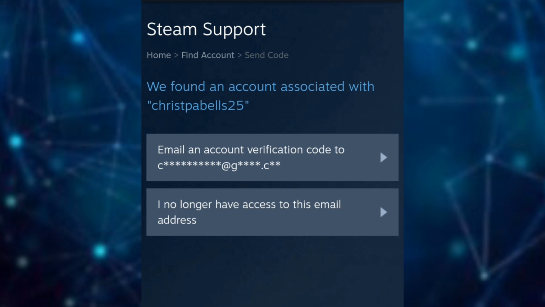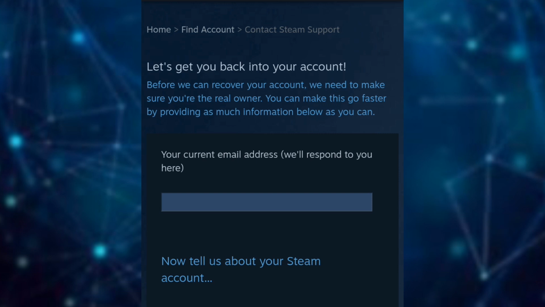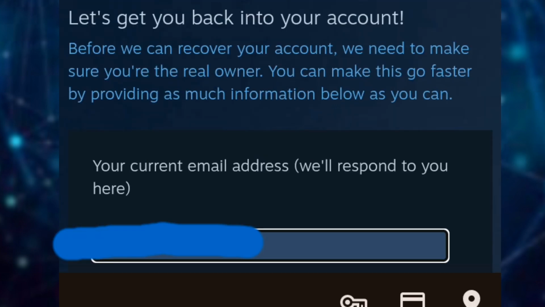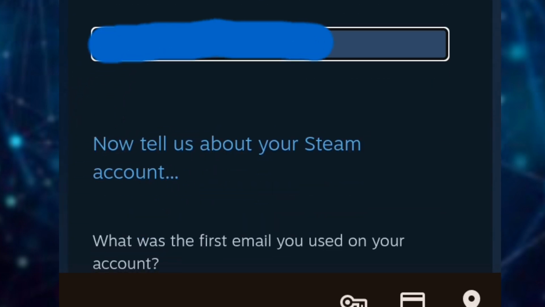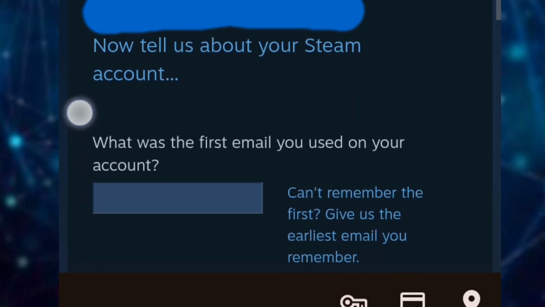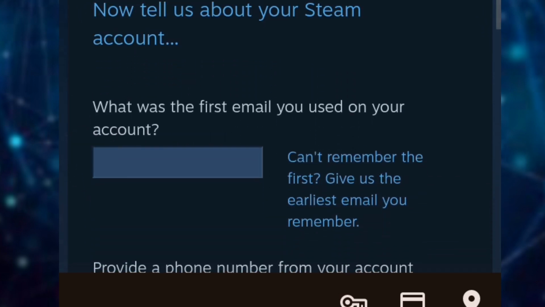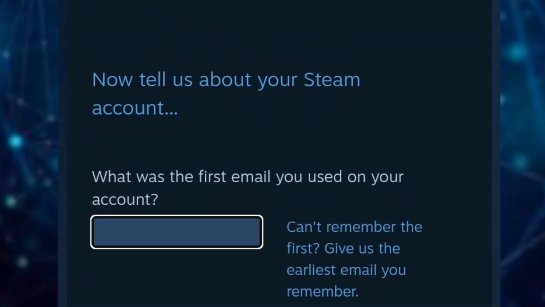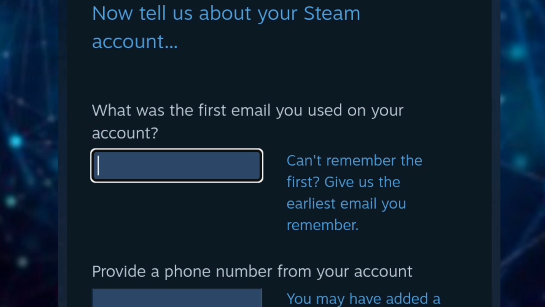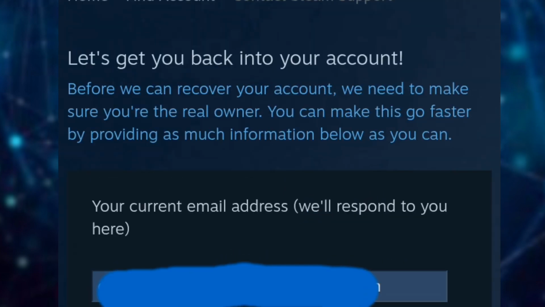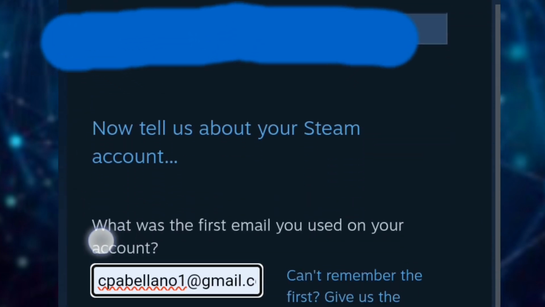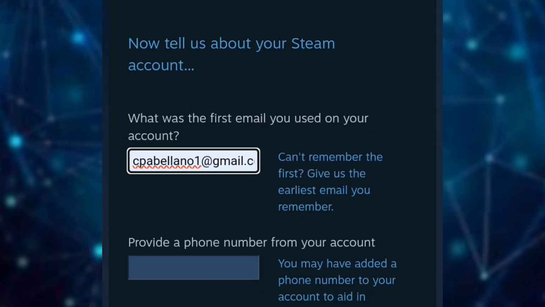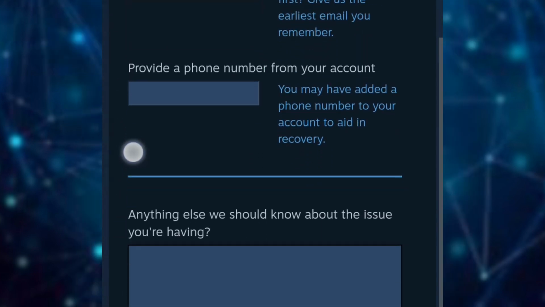And here, since we don't have access, choose I no longer have access to this email address. And we are redirected here, type your current email address which the Steam support will email you. And then now put the email you use on your account, which we don't have access to. Then if you put your phone number in the Steam account, put it in there. Since I didn't put it, I'll just skip it.